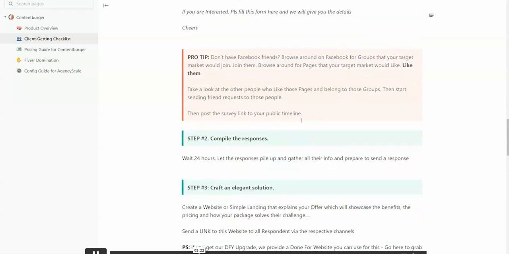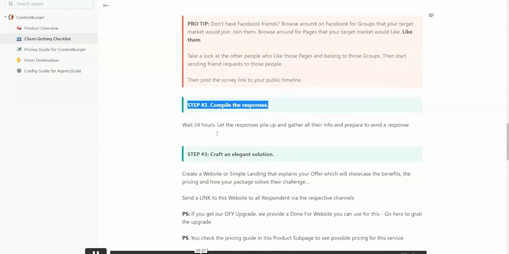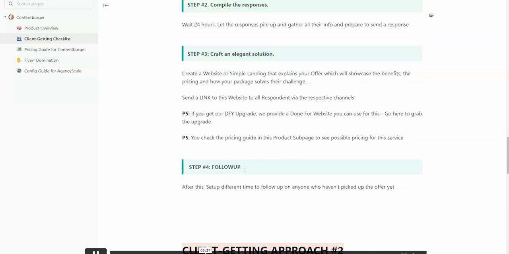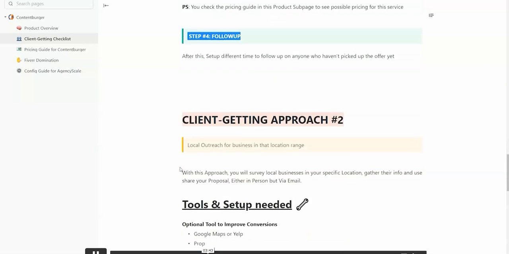Here are some pro tips. Step two, compile those responses you got from this email, right? You see how detailed this is, right? Even to the point of telling you how long to wait for the responses. Craft an elegant solution based on those responses and respond to them with number four, follow-up, right? That's client getting approach number one for this one product, Content Burger.